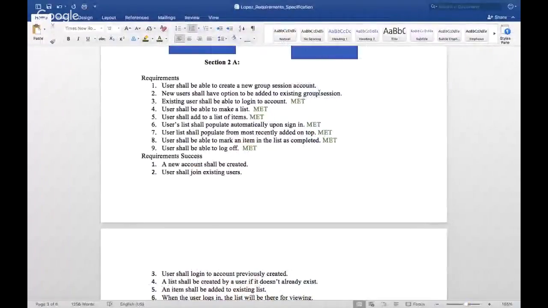So I pulled up the requirement specification, and I'd like to go through them one by one. The first specification is user shall be able to create a new group session account. I was unable to meet this specification. I was working on it. I think I just ran out of time. New users shall have option to be added to existing group session. I wasn't able to create any group sessions at all, so I was unable to fulfill the first two requirements.